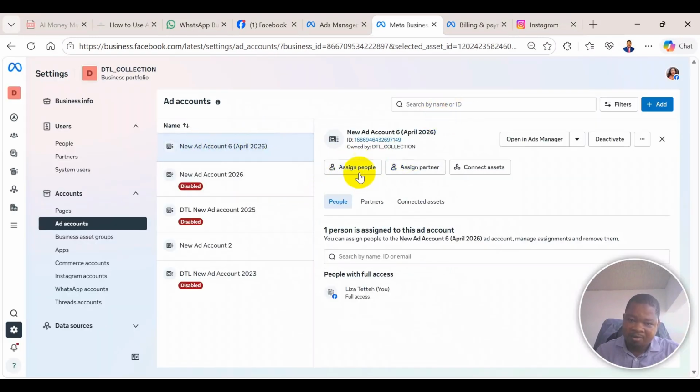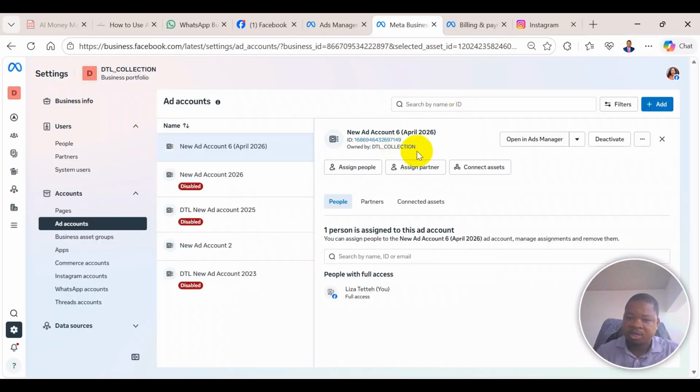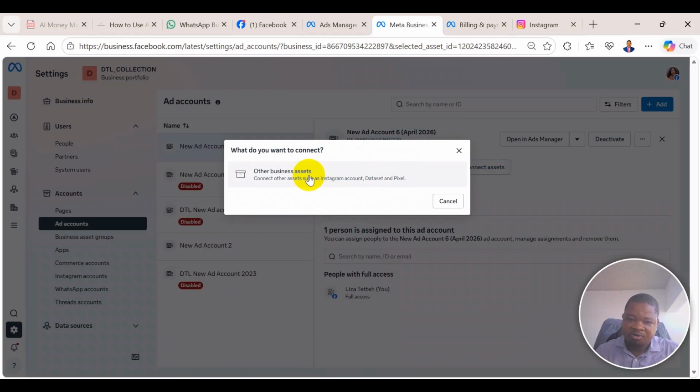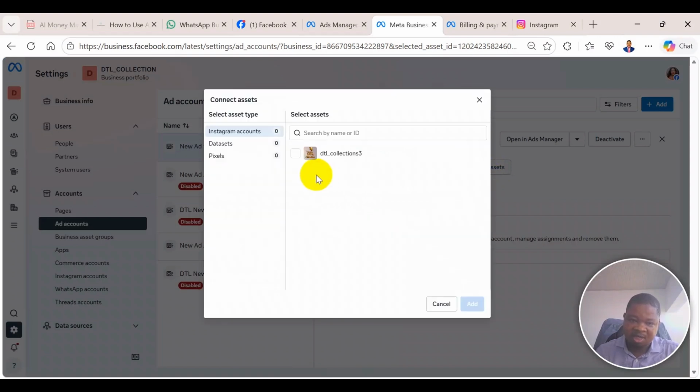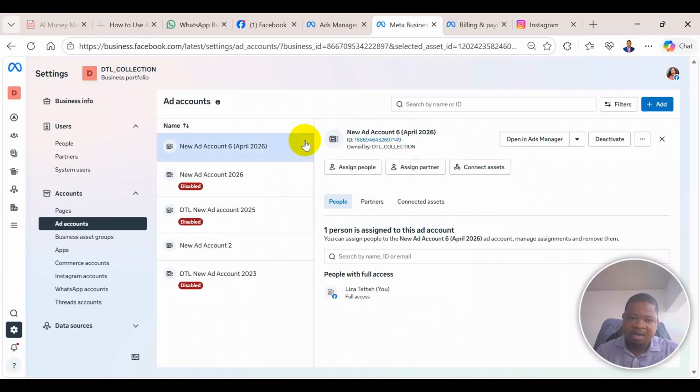After you create the new ad account, you will come to that particular ad account, like the one I've already created. If you don't have one, when you tap on create new ad account, you put the name of the ad account, the location, that's the time zone and the currency, and then you follow the on-screen instructions to create it. After you create it, you come here and click on connect asset. When you click on connect asset, you go to other business asset. Then you select the Instagram account like this and click on add. Do you see what I'm doing here? When you tap on add, you click on done. It means the Instagram account is connected to that advertising account.